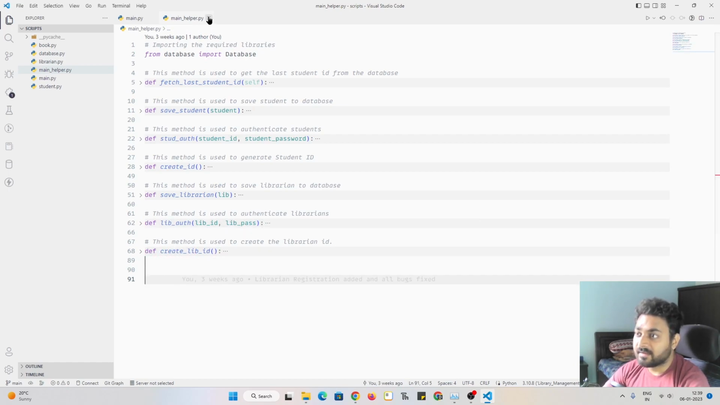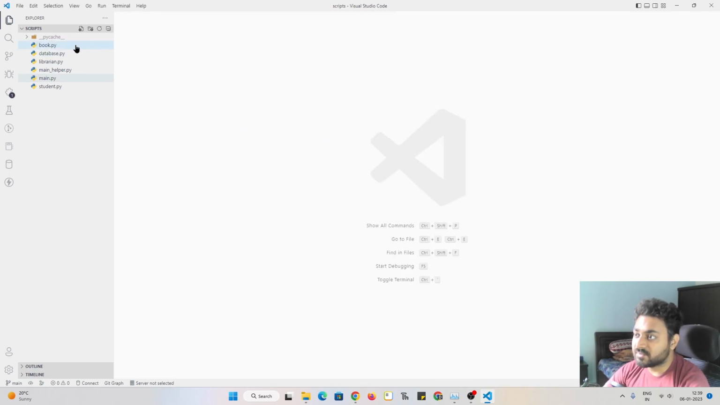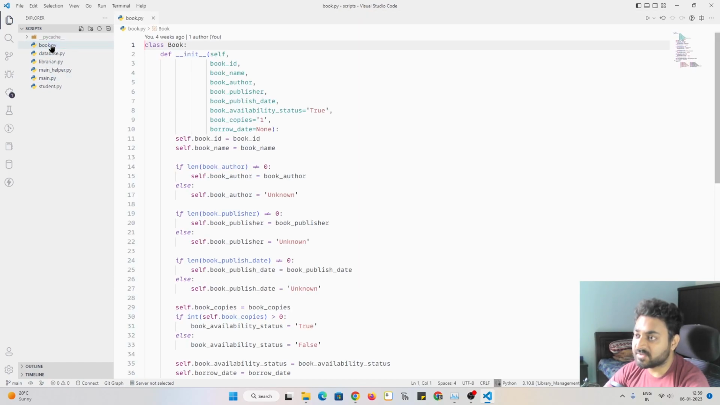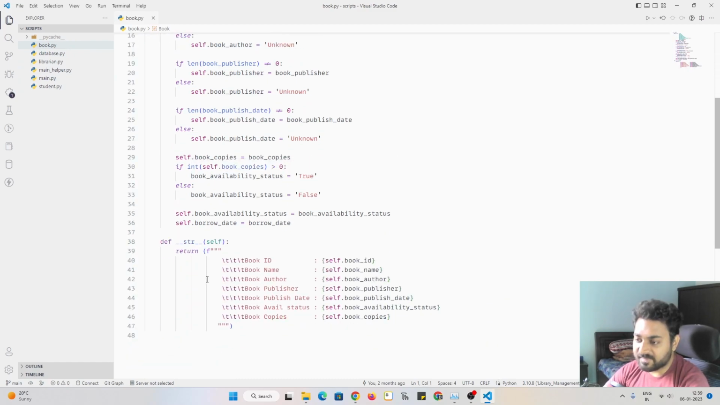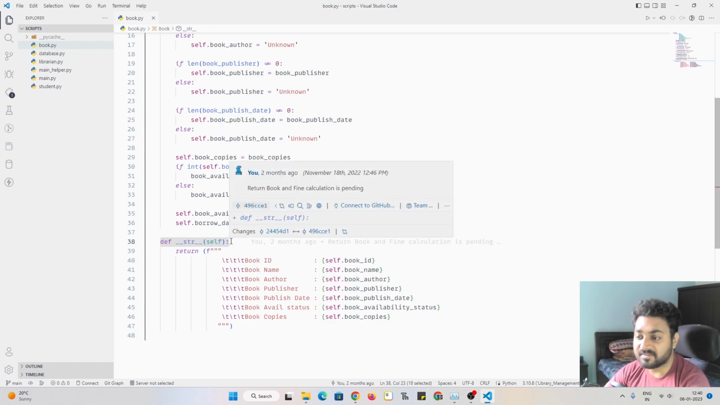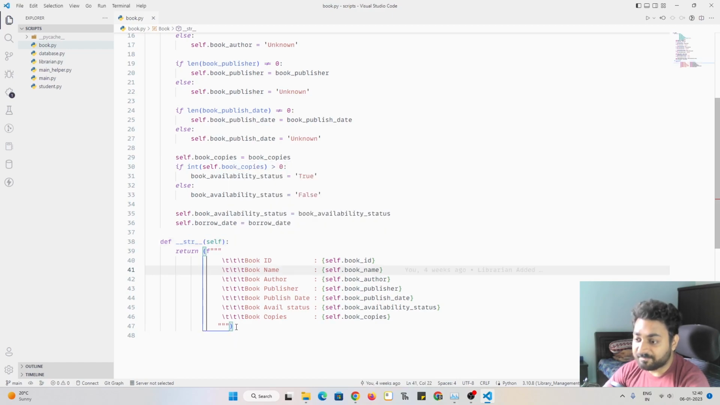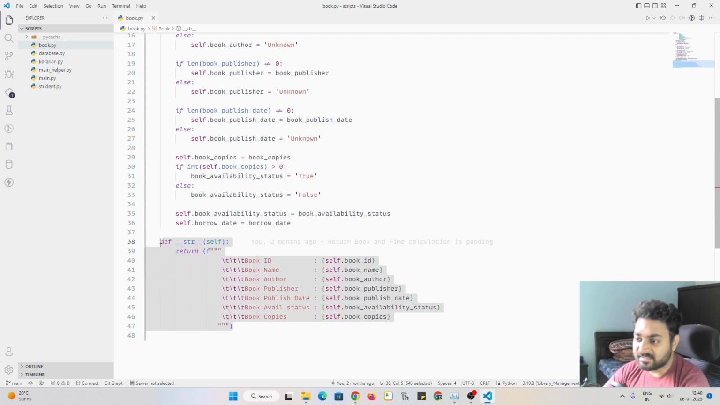Now if I close this, if I come to books.py, okay, so this is pretty simple. I hope you guys know the meaning of underscore str. Okay, if you don't know, ping me in the comment section. I might make a video. So this is a very nice thing in Python.